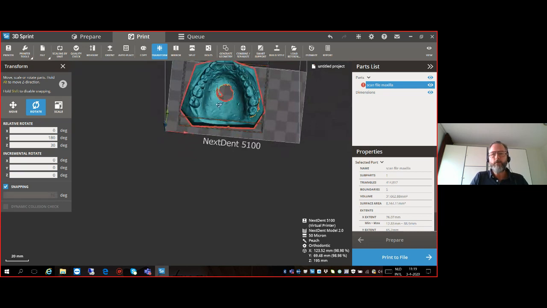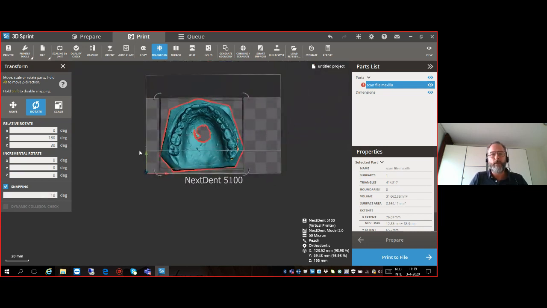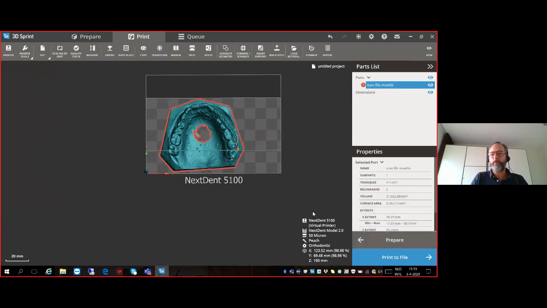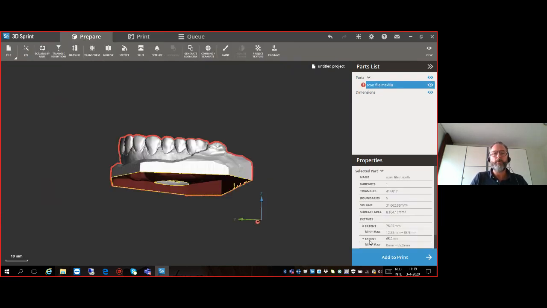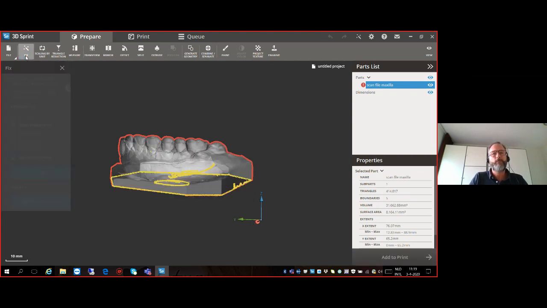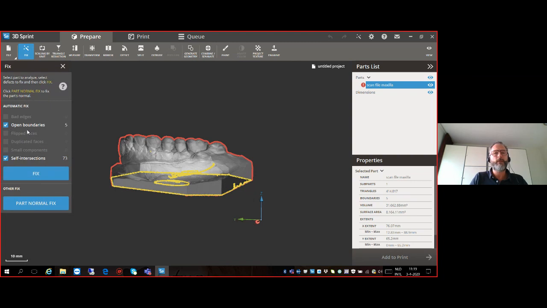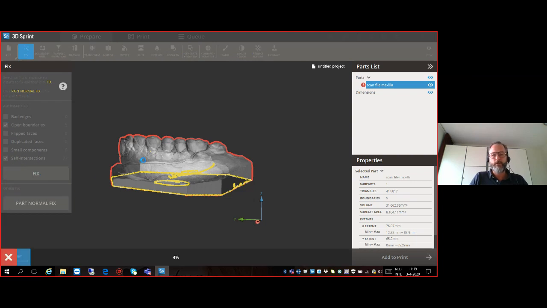Now, back to the model. The model is really bad, I would say. And for this, again, we go to the Prepare tab, select the model, go to Prepare, and then here on the left-hand side, we have the Fix option. So we are able to fix this model and to make it into something printable. Select Fix, and you see that there are a few open boundaries and there are some self-intersections, and the software is able to fix this.